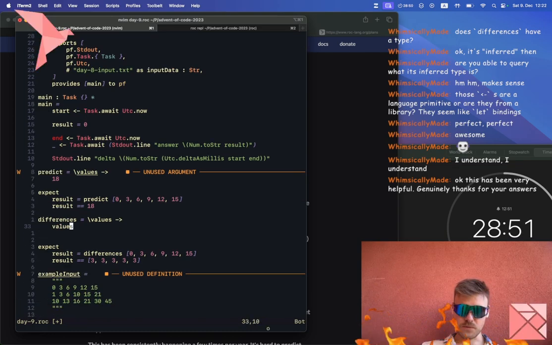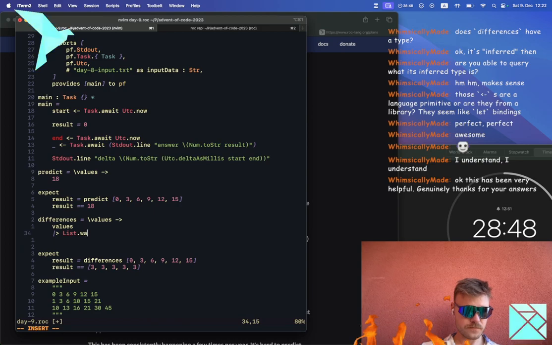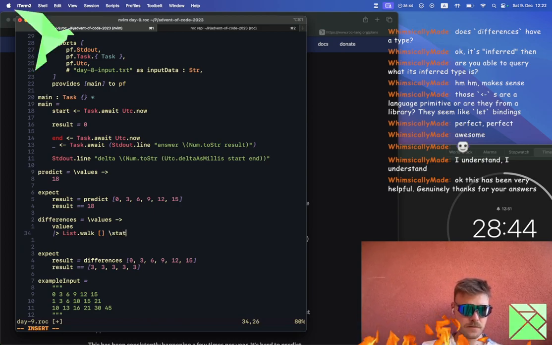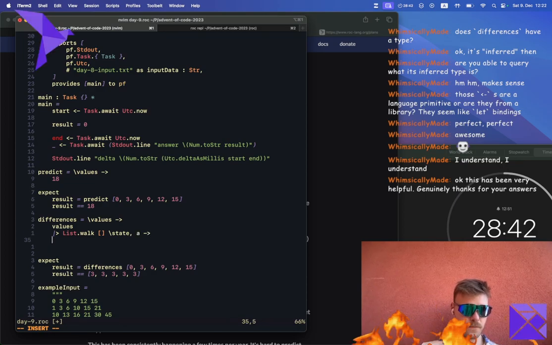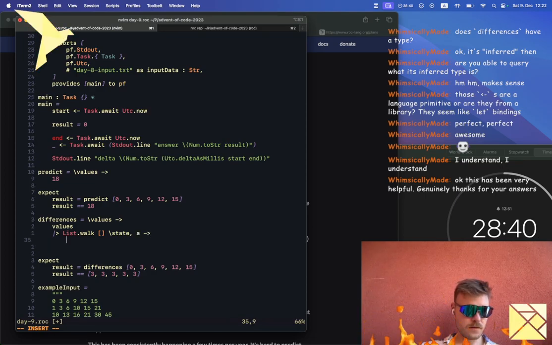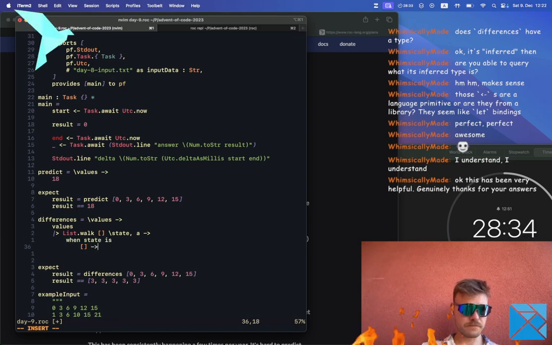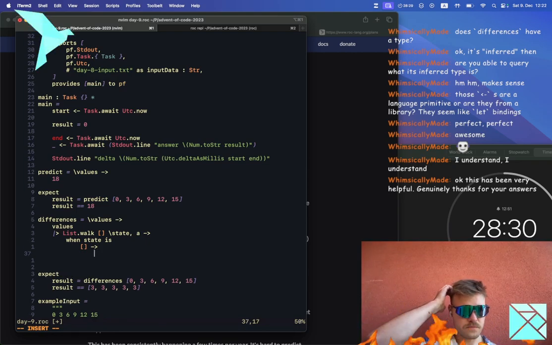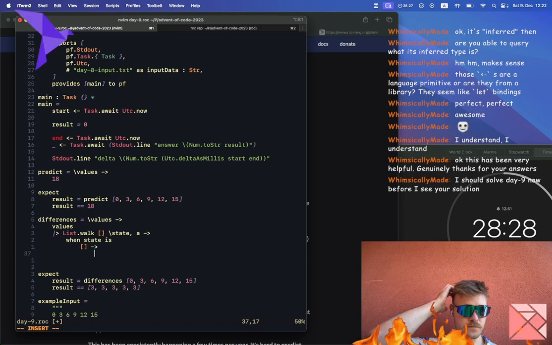I wanted to walk through this. Start with an empty list. If no, when state is empty, and what do I do? Is that zero? No, it isn't zero.